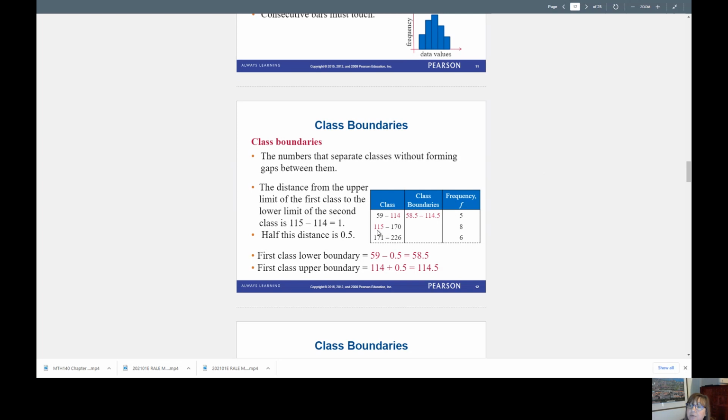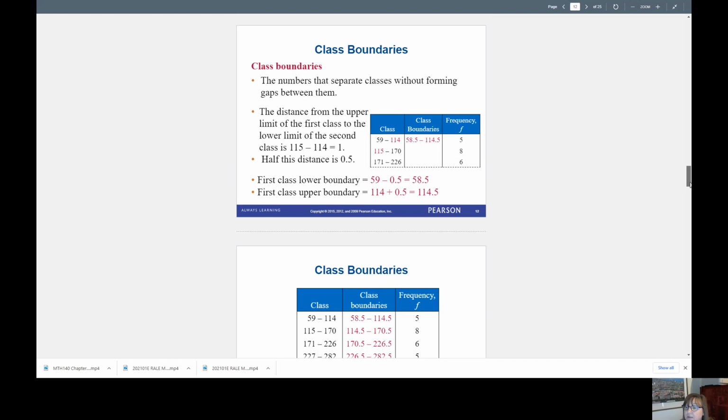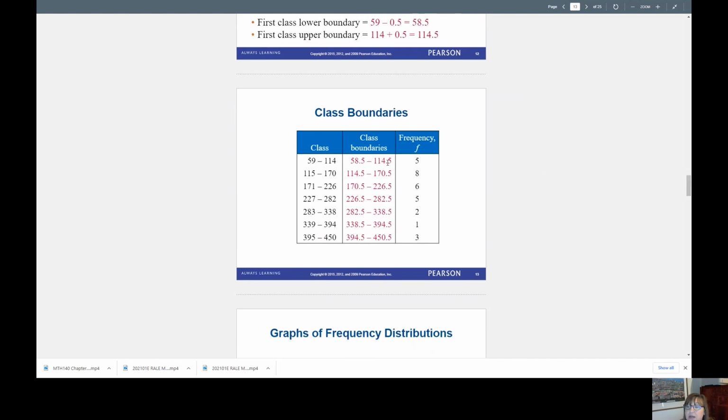So when I do the next one, I would lower this by 0.5. So this one also becomes 114.5. And then this one becomes 170.5. And now there's no space between these when I use the class boundaries. So it looks like this. So now, again, we subtract 0.5 from each of the lower bounds. We add 0.5 to each of the upper bounds, subtract 0.5, add 0.5, and then there's no space between. Okay, so they go right up against each other.